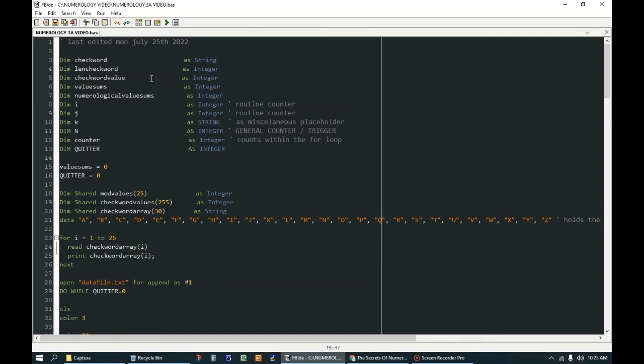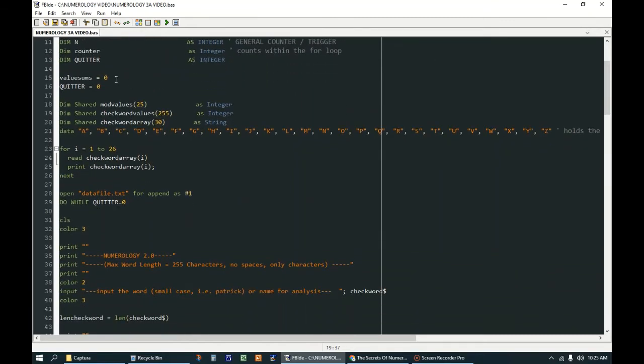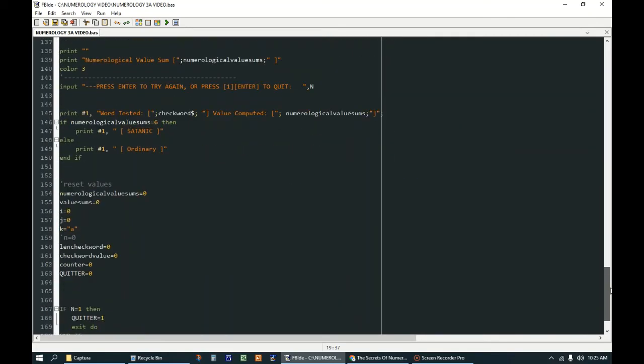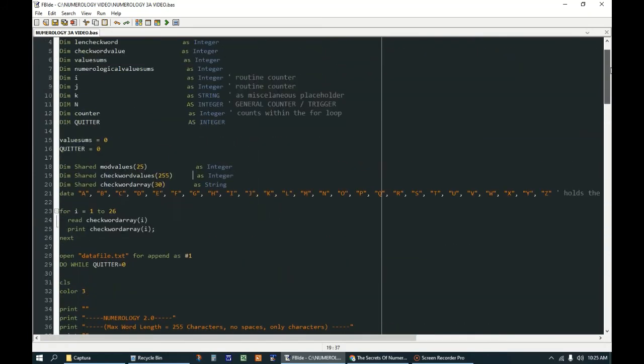So the way any program would start, you might define some variables as strings and integers. And I've got here things like check word, length of word, check the word value, sums, a few counters in here, I, J, K, N, another counter, and then kind of a trigger to quit. And I'm initializing some values to 0. And this whole code is only like 150 lines, because even though it goes down to 173, it's got a lot of white space in between.